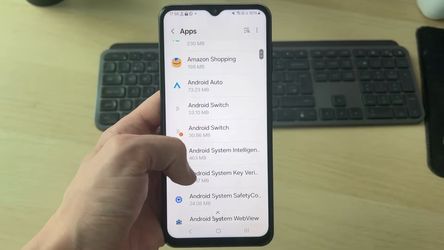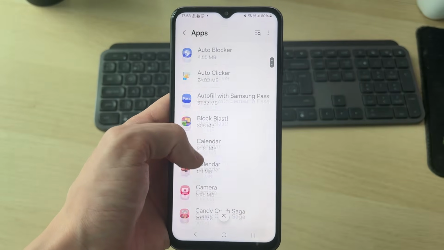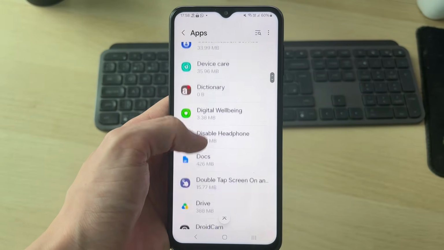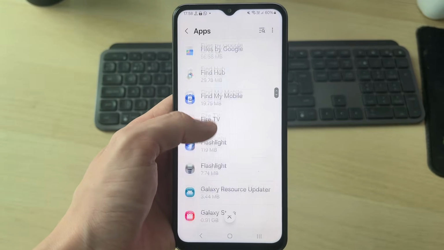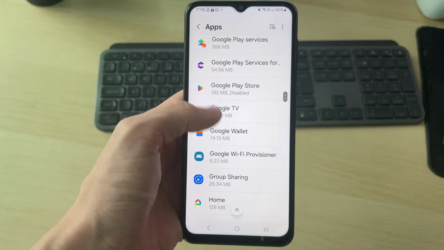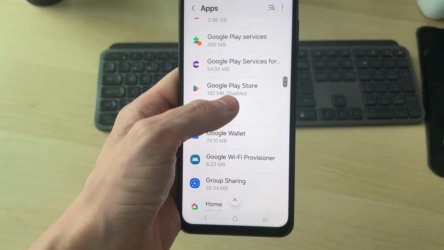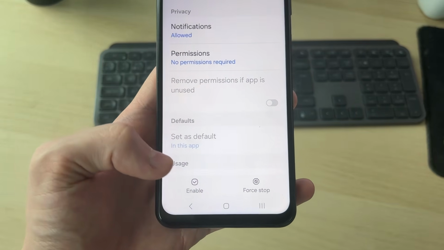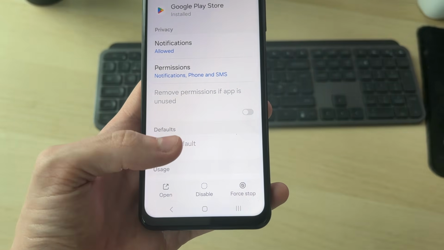Now what you need to do is find the Google Play Store. You can use a search at the top, or you can scroll down like so. And when you find it, we need to tap on it. As you can see here it is, it says disabled. At the bottom, you can then press Enable, and that's it.